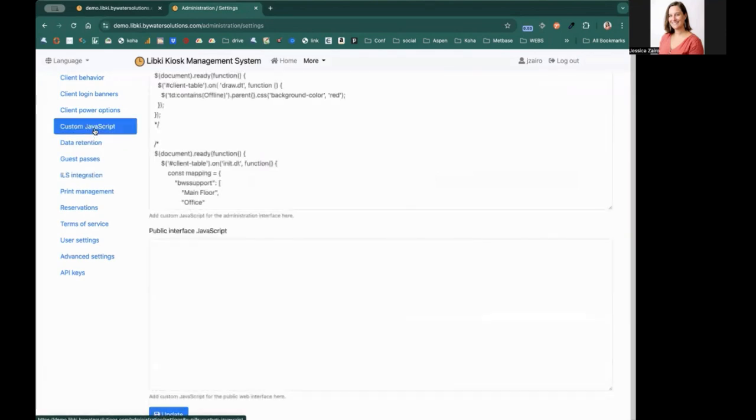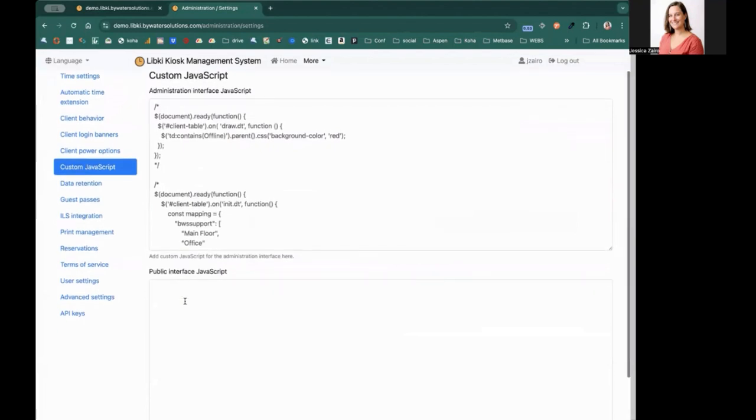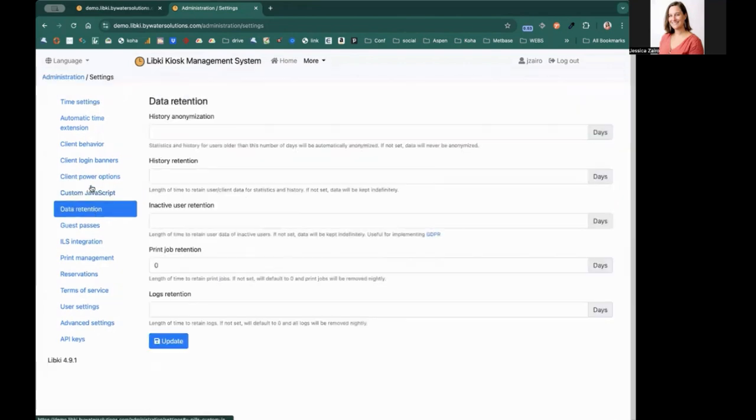As far as customizations go, you can add custom JavaScript to your Libkey administration interface as well as your public interface. So for those of you, again, using Koha, you can make JavaScript updates in the system preferences. This gives you that same option to make some customizations. The next thing we'll see here is data retention.